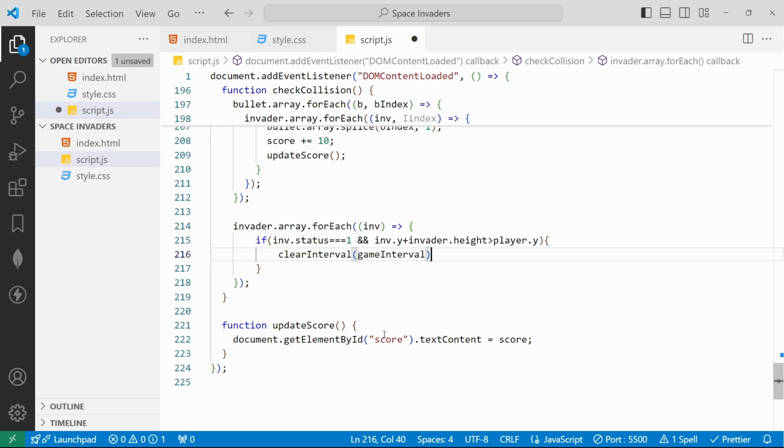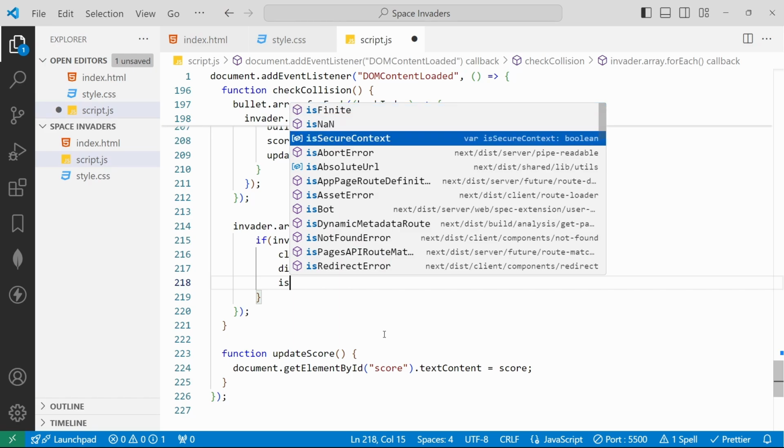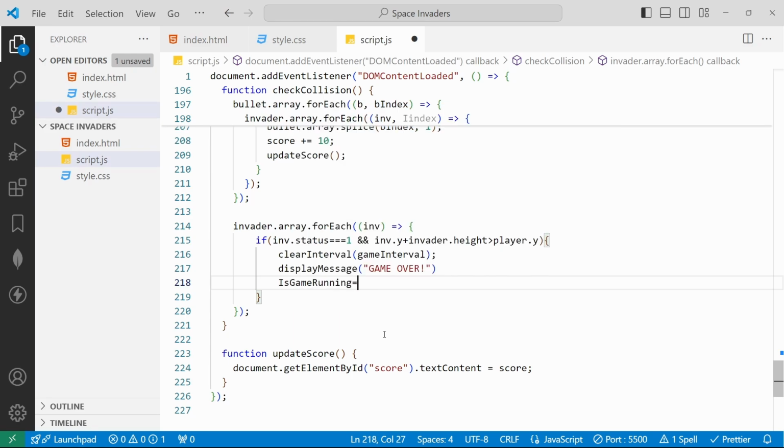After that, we no need to run the loop. So only I have cleared this and then we'll set the display message as game over. I have created this as a separate function so we can reuse this many times, and we'll set isGameRunning equal to false. This will help us to restart the game.